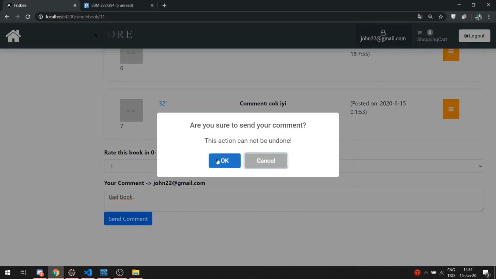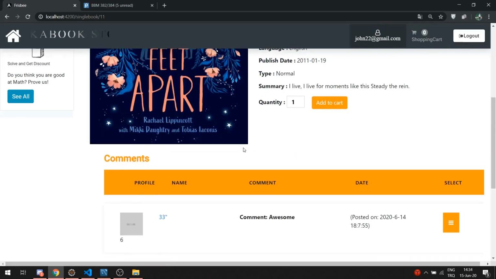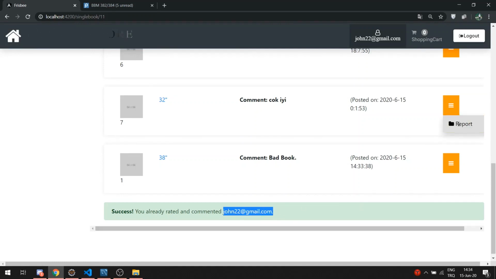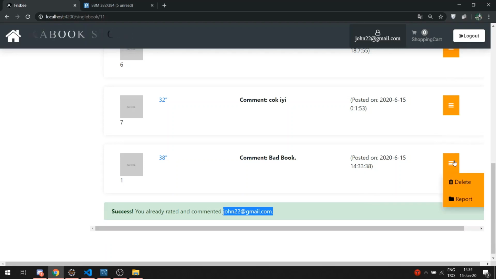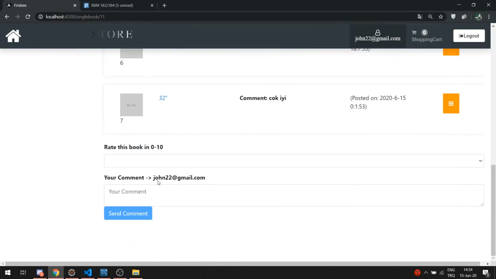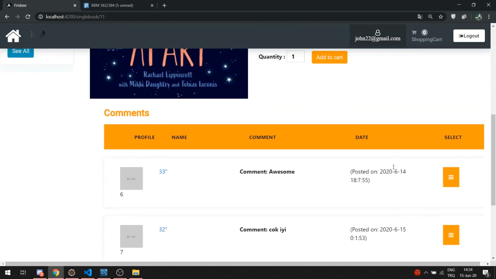And if we send a comment, it says that the action cannot be undone. After clicking the OK button, your comment is added. Now we are not going to add another comment with this account. But we can also report accounts, report comments, or delete our own comment. As you can see here, now if we delete our comments, we are able to comment or rate again. And that's all for this one.